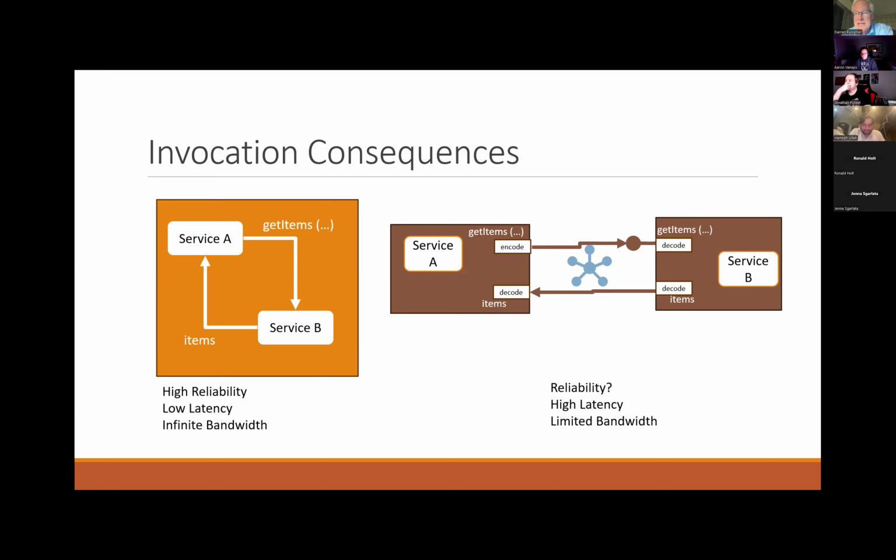And Service B is that team in India. They're 12, 14 hours different. It may take you a day to debug a simple problem. So, hey, this could be a problem, all right? So reliability is a question mark. High latency, this is going to take a lot longer to do than on the left.